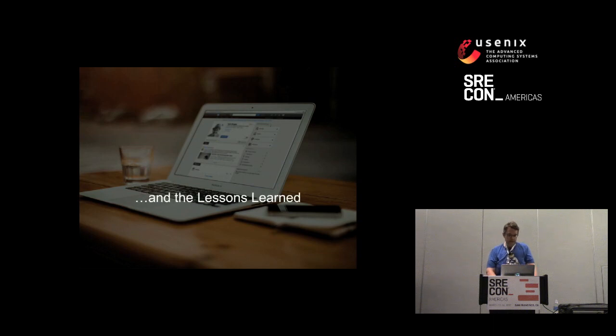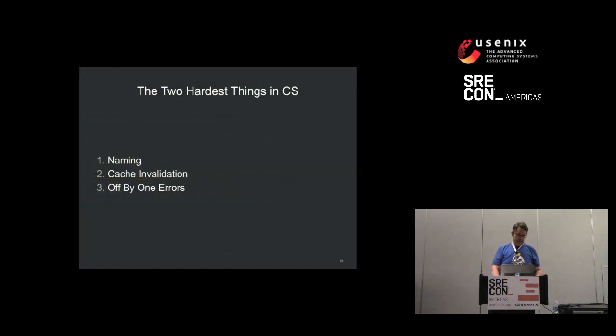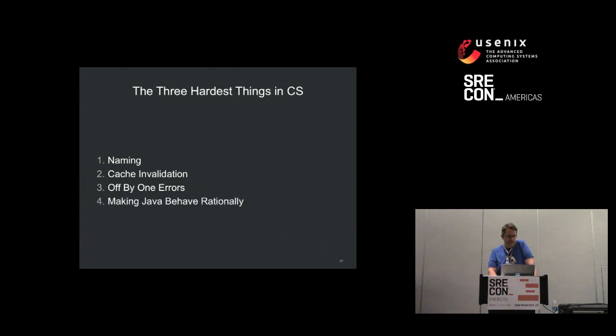So I'm getting near the end, and I just want to recap and go over some lessons that I learned. So you've probably heard of this joke before. What are the two hardest things in computer science? Naming, cache invalidation, and off-by-one errors. I want to propose a fourth, making Java behave rationally.